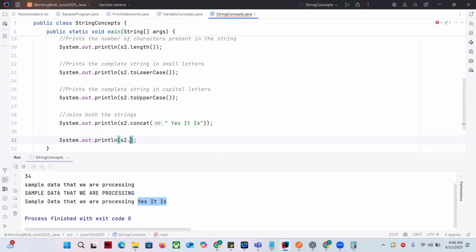Rahul, in the previous line, we wrote str, then inverted commas, yes it is. Can we omit this str colon thing? Str colon is something that is coming from the editor. I have not written it. Okay, all right.